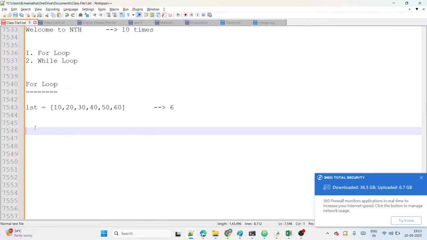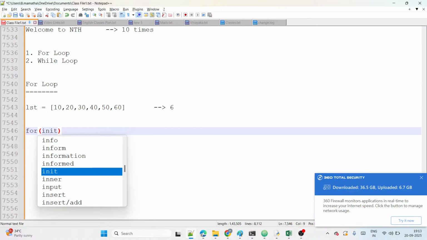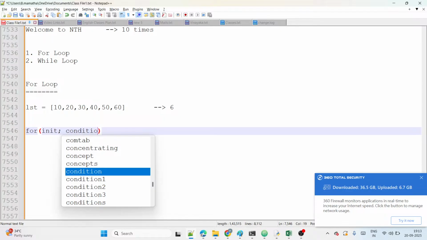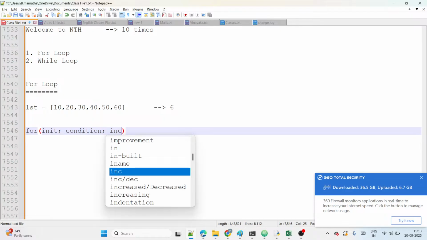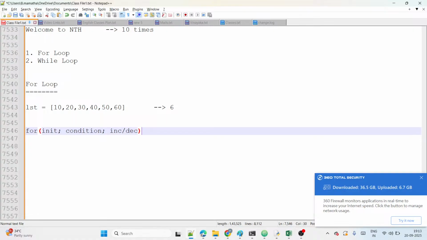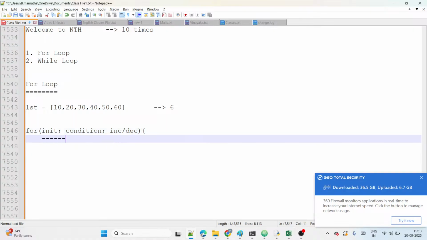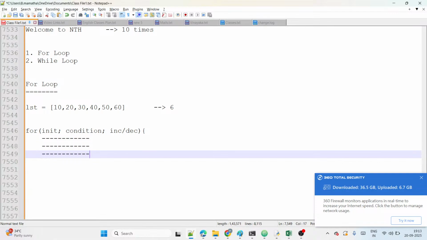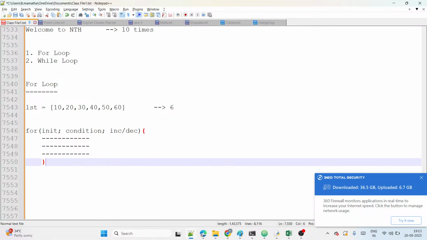In other languages, what is the for loop syntax? In the bracket we give three arguments. One is initialization, then the condition, and then increment or decrement, and then we start the loop. This is the syntax in other languages like C, C++, Java.